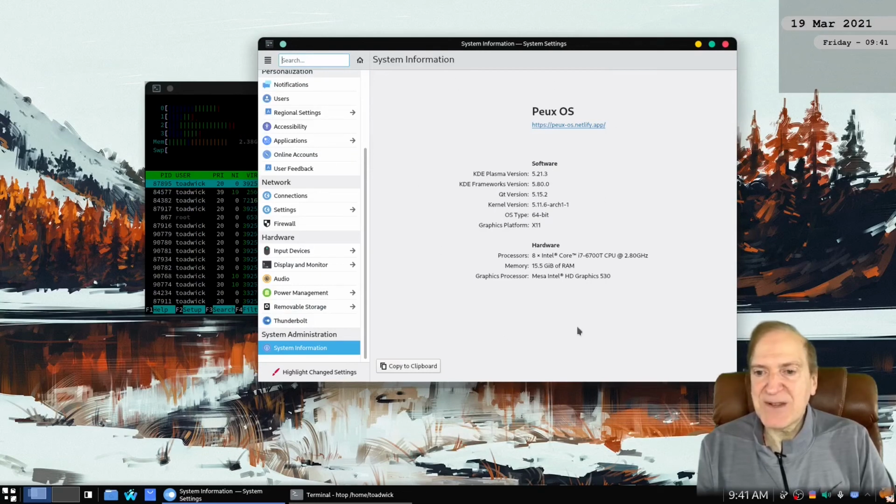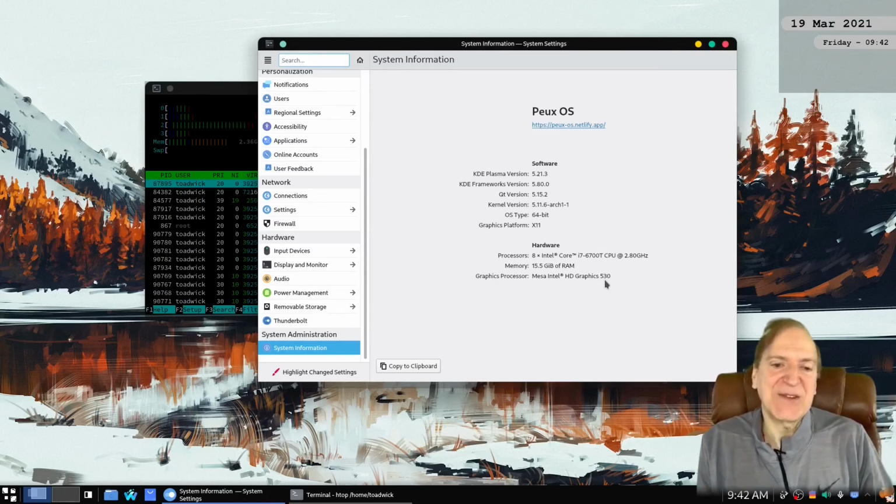And here we have our system information finally at the end, which is showing Peux OS with the link, and then our Plasma version, which currently is 5.21.3 and using the 5.80 framework with Qt 5.15, and it's 64-bit on X11. And then as you can see, here's my graphics card right here, the Mesa Intel HD Graphics 530. So I'm thinking that really has something to do with the drivers.